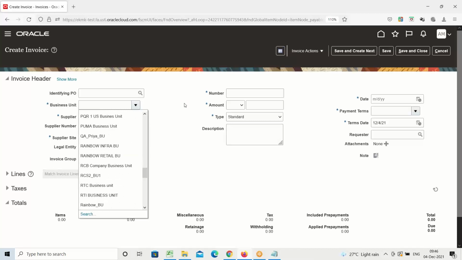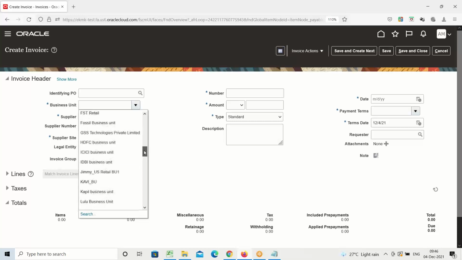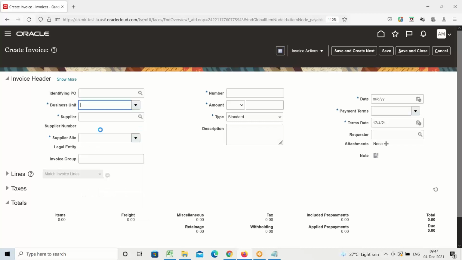If you go and remove the application implementation consultant role for this user, they will have access to only Amex. Because of the application implementation consultant role, this user is getting full access to all the business units. Otherwise, this user will get access to only Amex, only a single BU, whatever BU we assign to this user related roles.